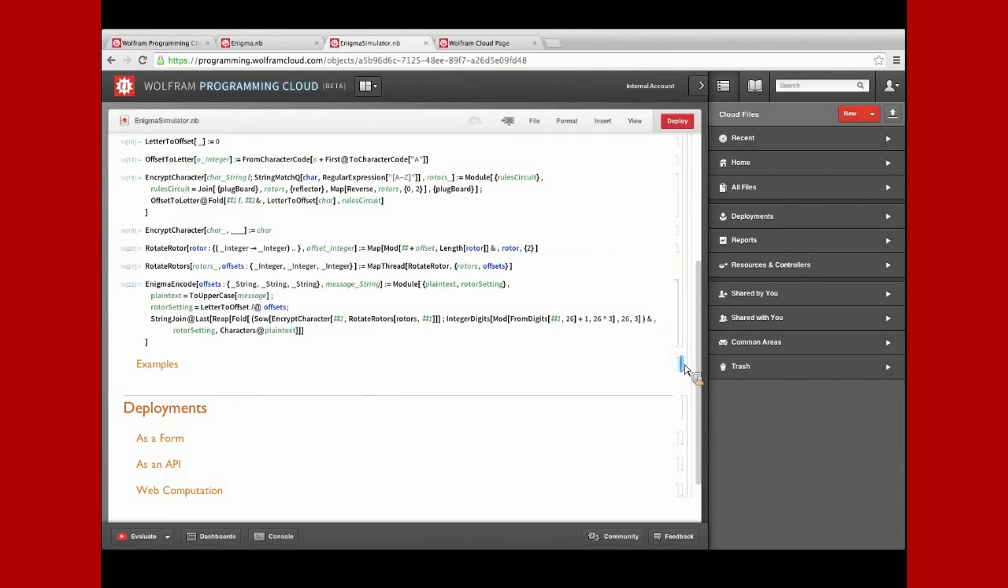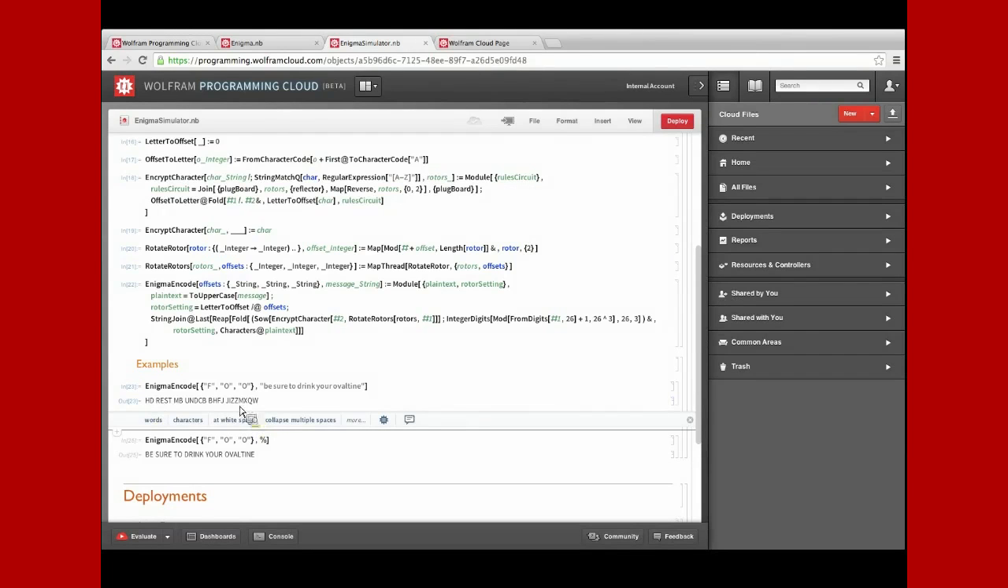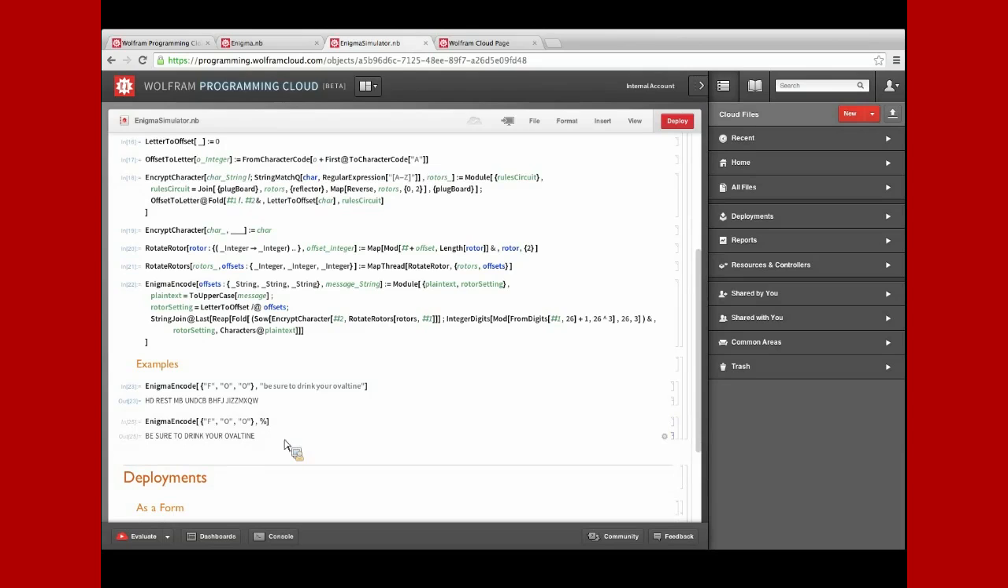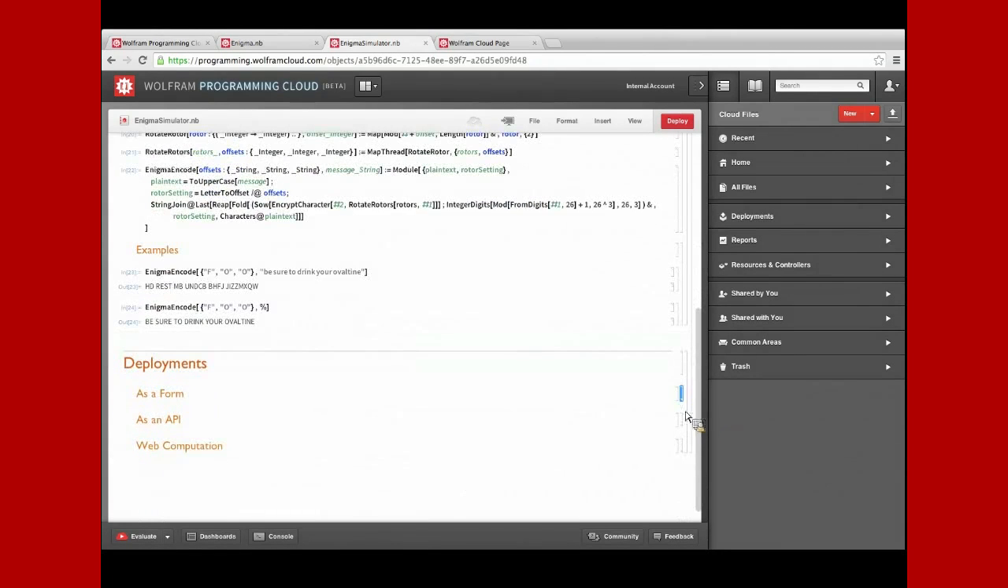And to show you how it works, here's a setting for the rotors. They go through the letters of the alphabet. And here's my secret message. I evaluate it, and I get this encrypted text. Now, if I start with the same settings in the encrypted text, you see I get back my secret message. Okay, well that's interesting for me, but now I want to be able to share this with other people.